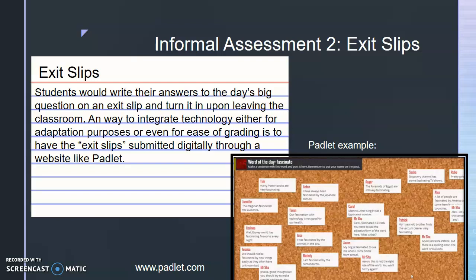My next informal assessment is the use of exit slips. As you can see here with the note card, students would write their answers to the day's big question on an exit slip and turn it in upon leaving the classroom. One way to integrate technology would be to use the website Padlet, which is like a digital poster board or a digital cork board here. Students could write their answers to the question here and they would pop up on the screen, and then that's how you could grade them or keep them all in one place. So that's a digital adaptation for that one.